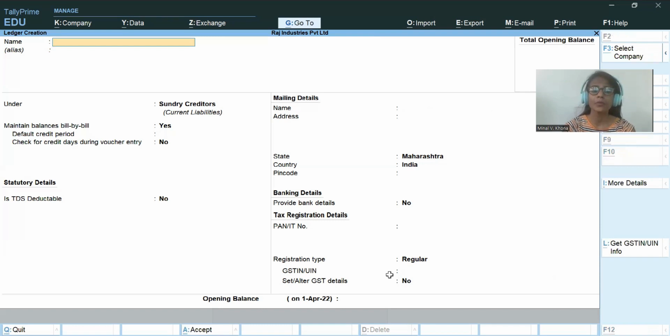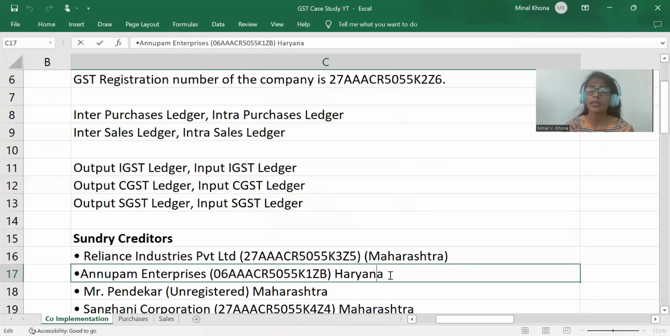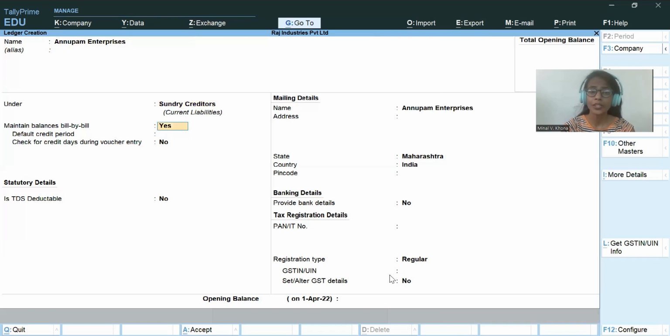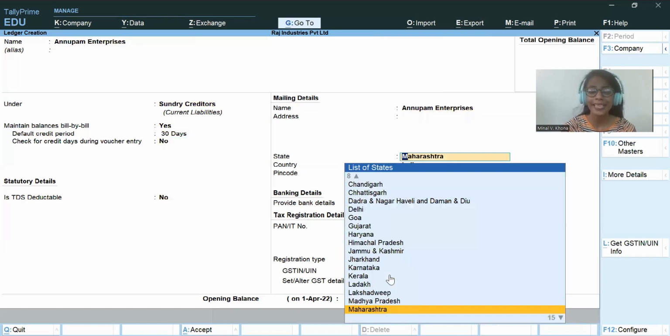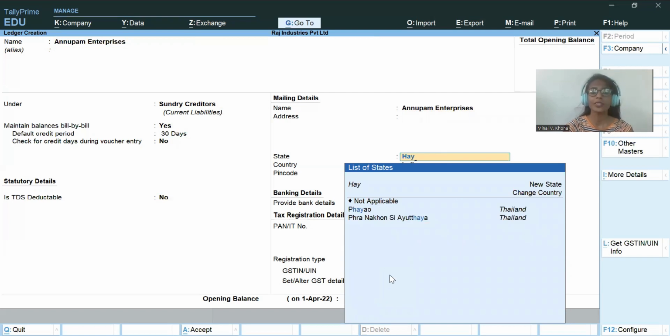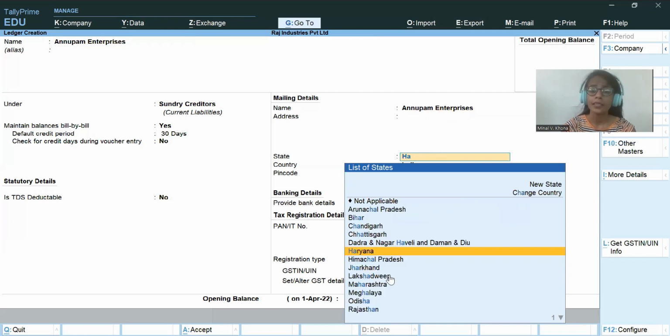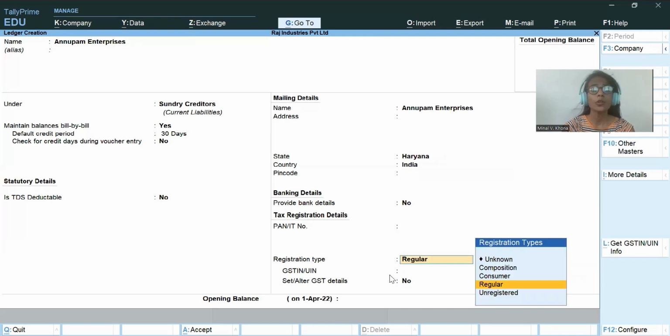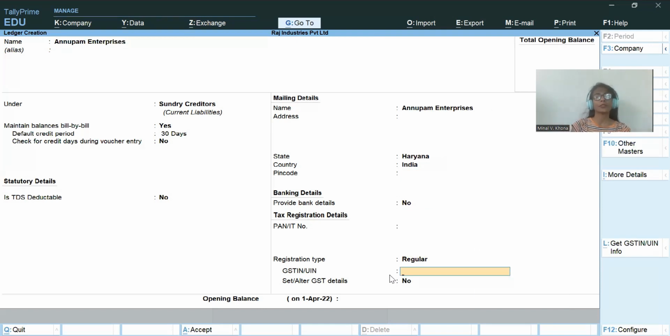The next creditor which I'm going to create is from Haryana. All right. Are the states important? Yes, the states are very important. Reason being, if during implementation I have implemented the perfect state, and all the details which I have considered are correct, the system will automatically calculate GST for you.